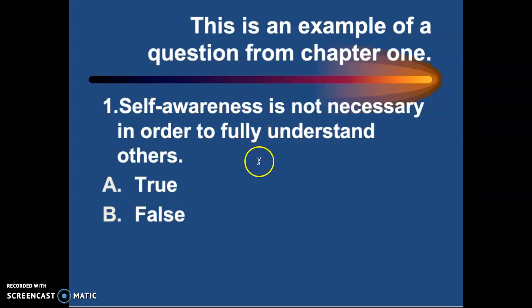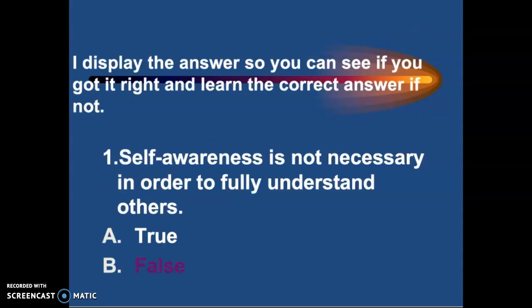Self-awareness is not necessary in order to fully understand others. Is that true or is that false? What I do is, well, I'll let you know that's false. I display the answer so you can see if you got it right and learn the correct answer if not. So self-awareness is not necessary in order to fully understand others. False. It is very important to understand yourself in order to fully understand others.